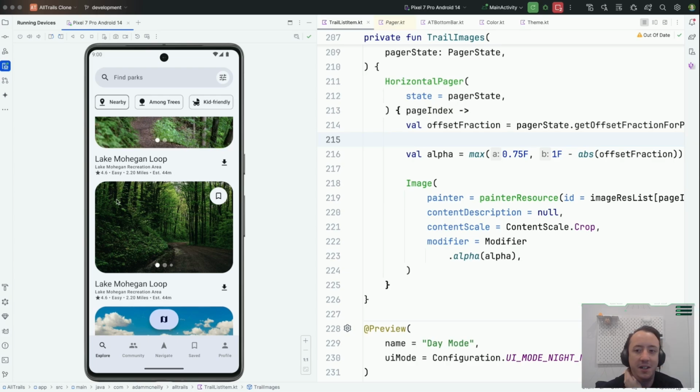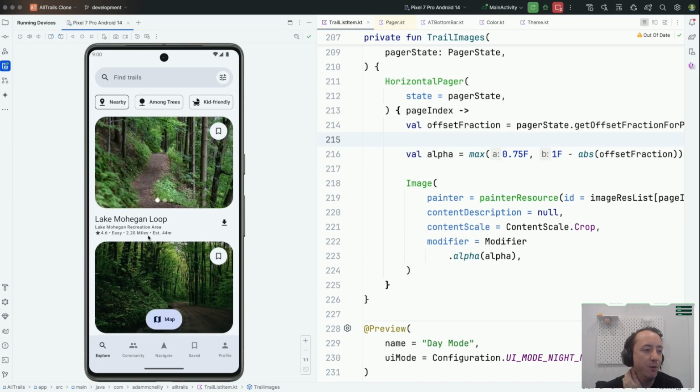So we're building sort of a UI clone for the AllTrails app. If you're unfamiliar with AllTrails, it's basically an app for finding hiking trails and parks nearby. People can rate them, provide feedback on difficulty and stuff. It's pretty cool. And here, let me show it again.